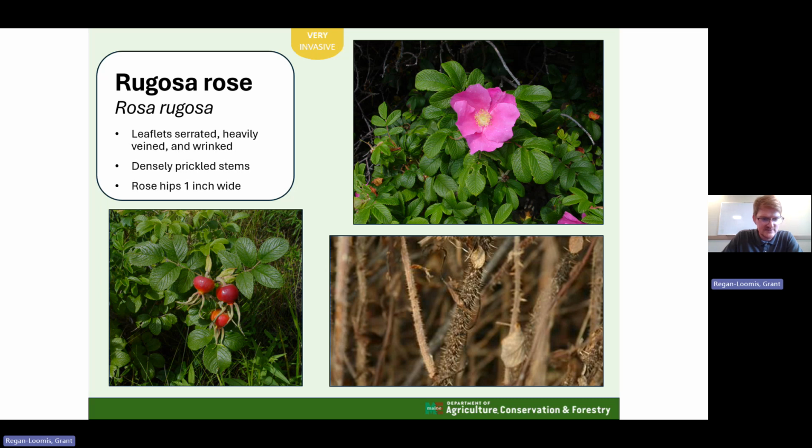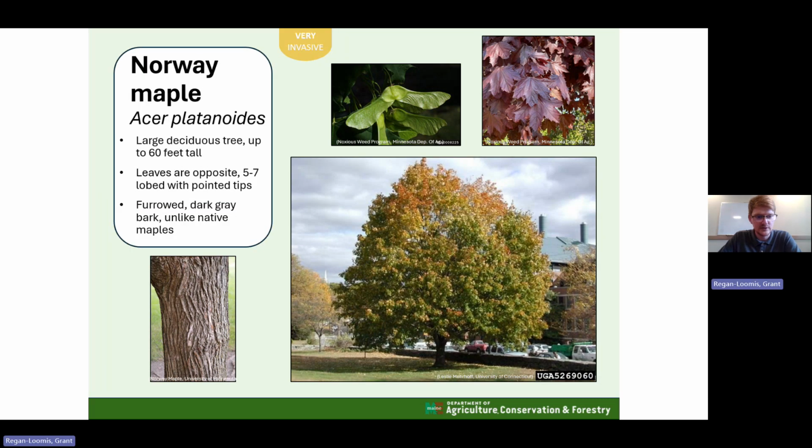In this photo, you can see the densely prickled stems, and also the rose hips are about 1 inch wide, so slightly larger than multiflora rose. Okay, so onto our trees.